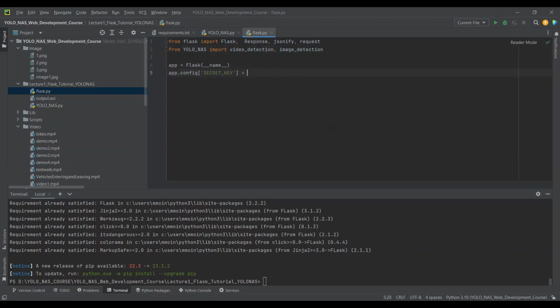So in the secret key, I'm just writing down my name. You can write anything for your name over here as well. Okay. So now I will just create a function by the name generate frames. The generate frames function takes the path of the input video file and gives us the output with bounding boxes around the detected objects.